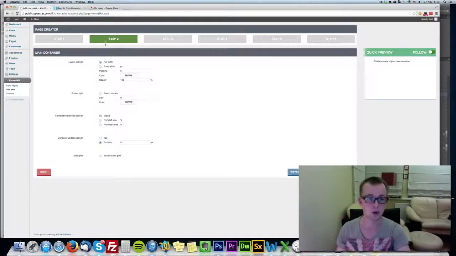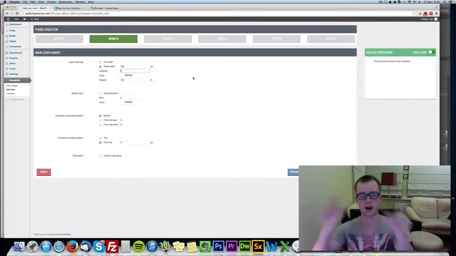Okay. So step 2 is basically your main container, and the main container is where you put all the content on the squeeze page or sales page. We can select whether we want a full width or fixed width. I'm gonna go for the fixed width layout, and we're gonna add 700 pixels. Padding is actually a, how do you call it? It's a border inside the box that will not have any content on it.